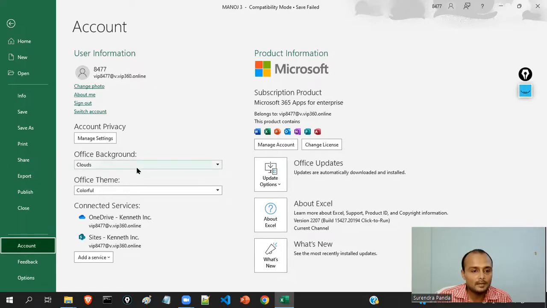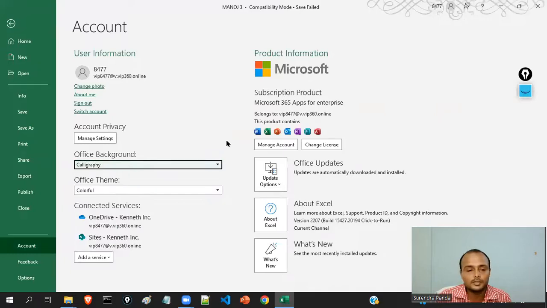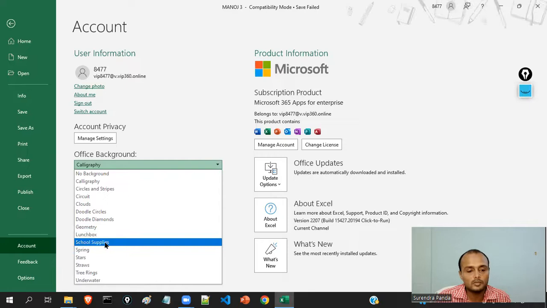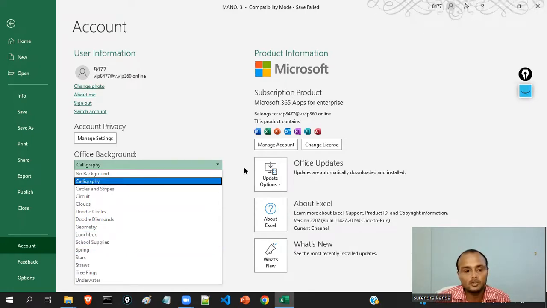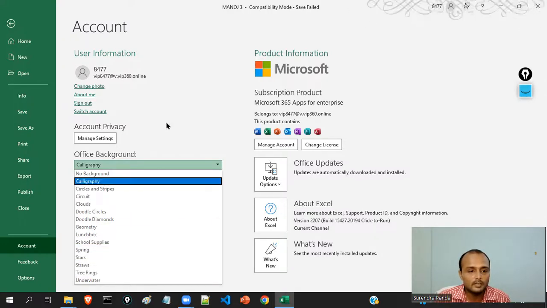Okay, and Office Background is Clouds. See, the clouds option is here. Suppose you change it to Calligraphy. See, again the options will change. Then Lunchbox. See, whenever I move the cursor to the different options, the above side is going to change. The Stars option, Stars, Tree Rings, everything is there.